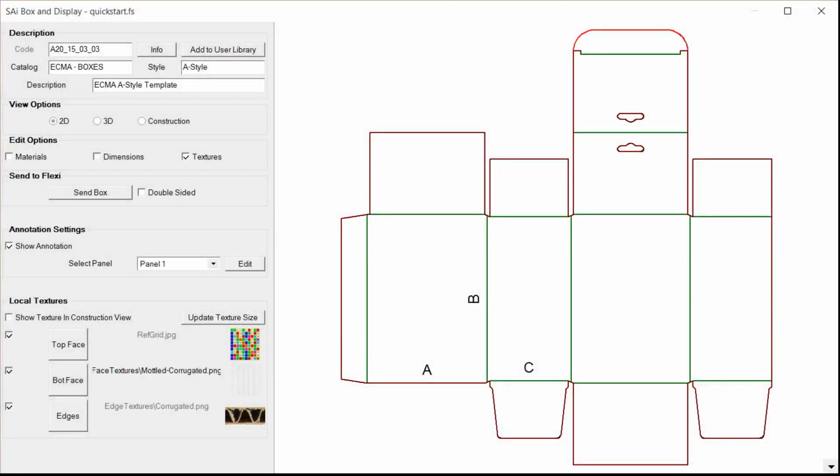In this video, we'll take a look at the second way to add illustrations to your design. The first one we looked at was the local textures, and we added this grid to the top face. Now, our design over here only requires an illustration on the top face, not the bottom face.